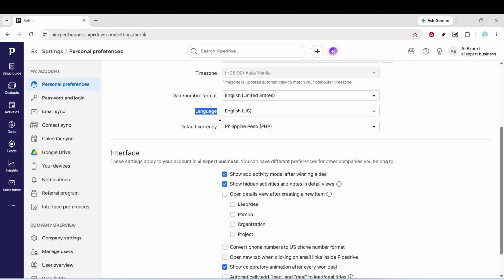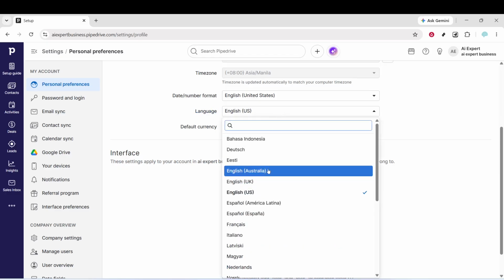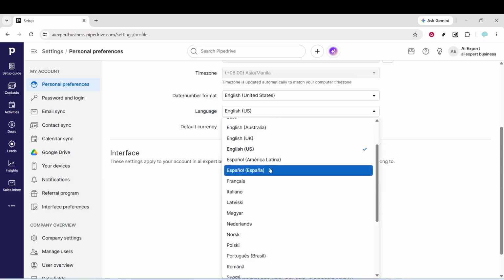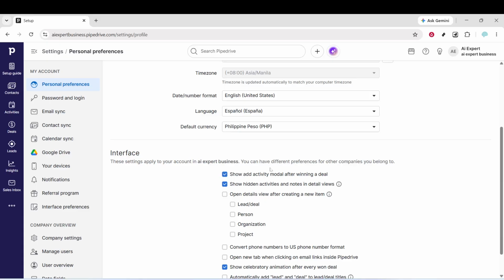Click your language from the list. Once you make your selection, Pipedrive will automatically start applying the change. You might see a brief loading spinner or a slight flicker as the interface refreshes. That's completely normal. Pipedrive will now apply the change across the entire system. This can take a few seconds, especially if you have other tabs or windows open. During this time, don't click away or reload the page. Just let it finish its work.